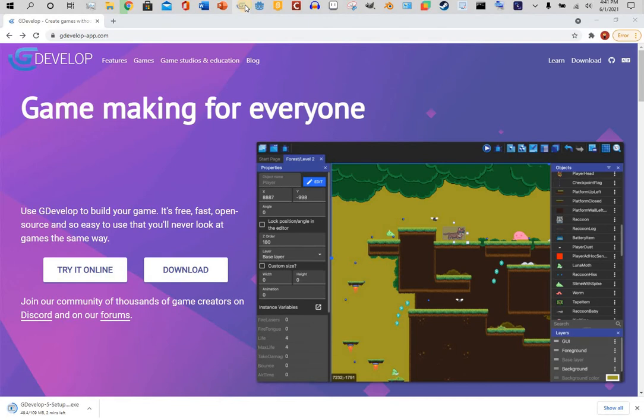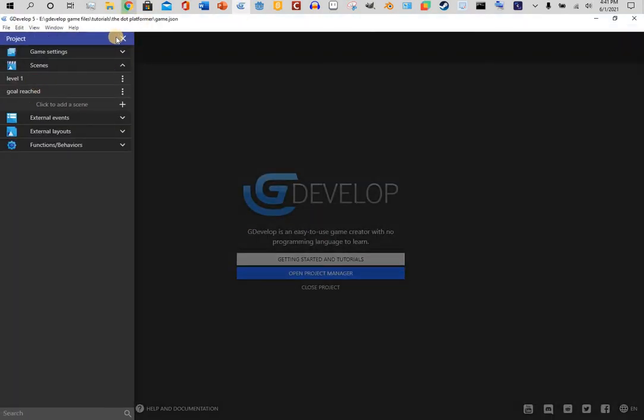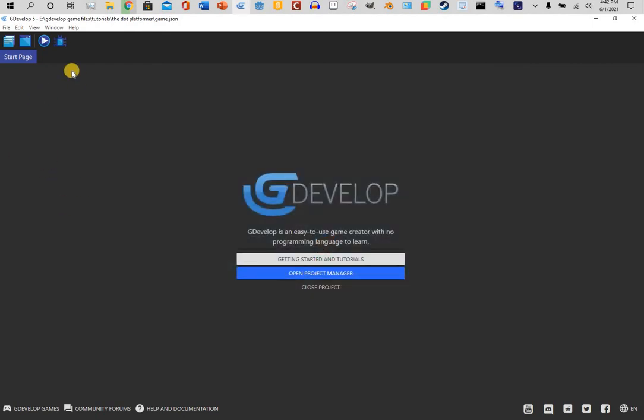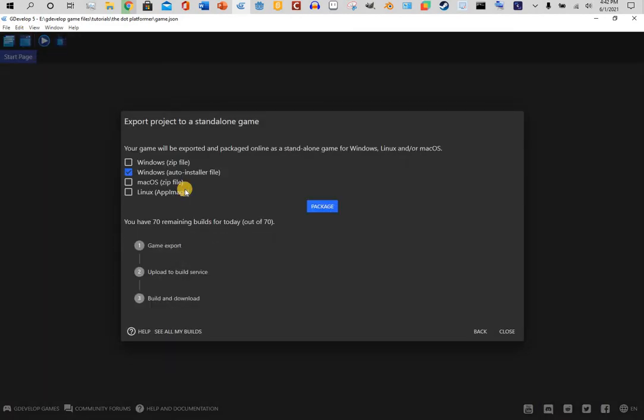I already have it installed, so I'm just going to fire it up. This is firing it up for the first time. Ignore this, this is from a previous project. This is your hub. You got a play button that plays your game. You got a debugger. You got an export button.